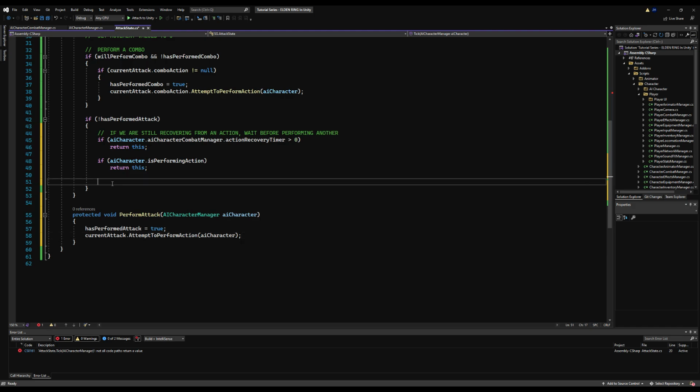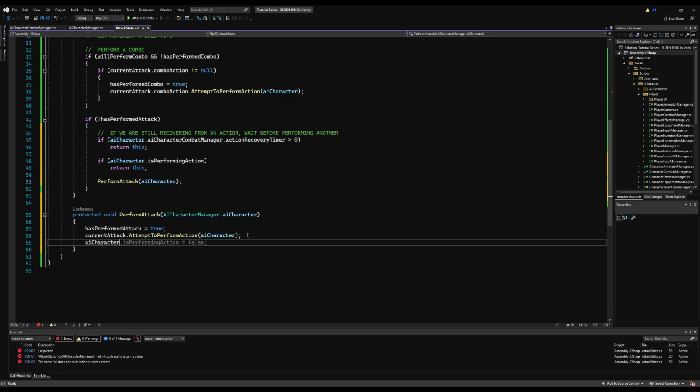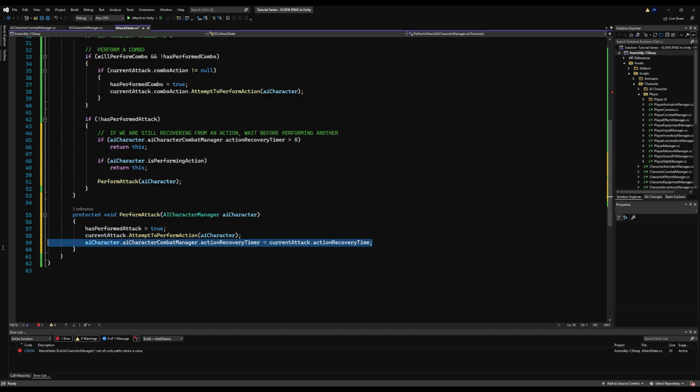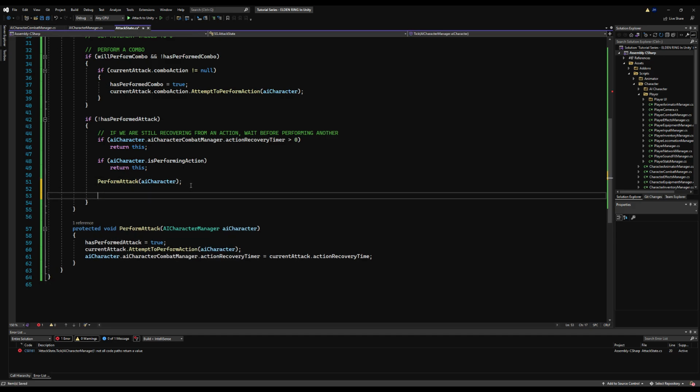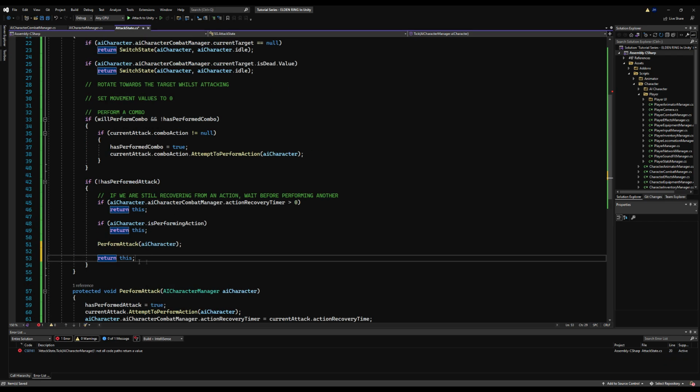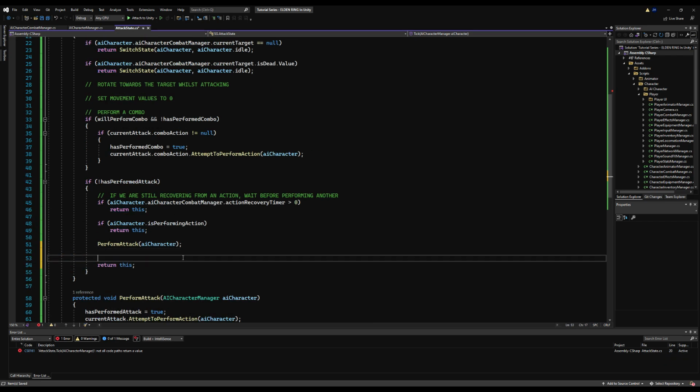And we're going to add one more thing inside of this right after we play our current attack. So let's call perform attack in there. And then right below current attack, we're going to say AI character combat manager action recovery timer is equal to the current attack action recovery time. So basically, whenever the AI performs an attack, the recovery timer is set to the recovery time of the last attack they performed, and they cannot do another attack unless it's a combo until that timer reaches 0. And lastly, we're going to put in return this.